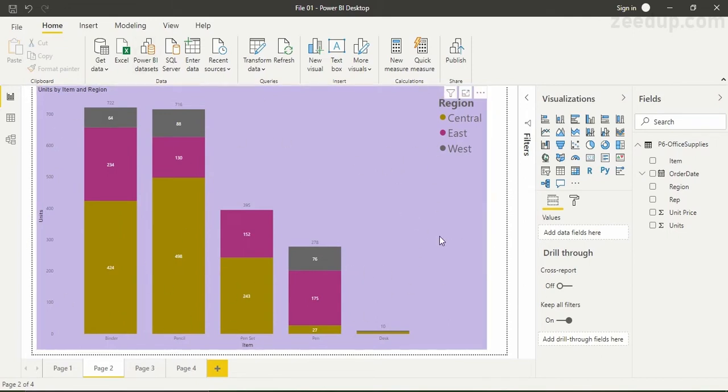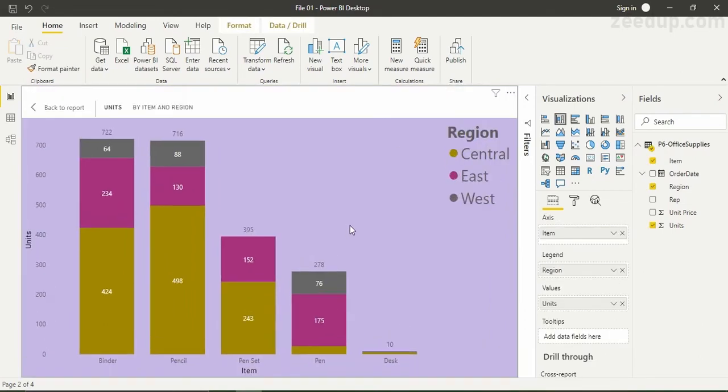This is the stacked column chart that we are able to see. Let us go into the focus mode. Okay. So this is how it looks, right? We are getting these different kinds of values. So in Power BI, we have an option. Suppose we are given a task, that is we want to compare the total amount of units sold in each region. So we can just use this value, like in the central region, the total binders sold were 424, 498, 243, etc.